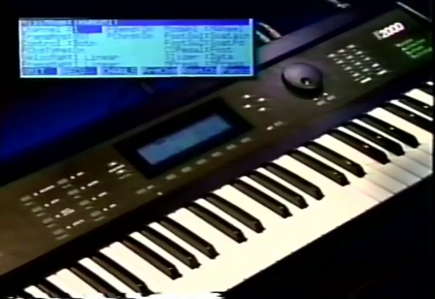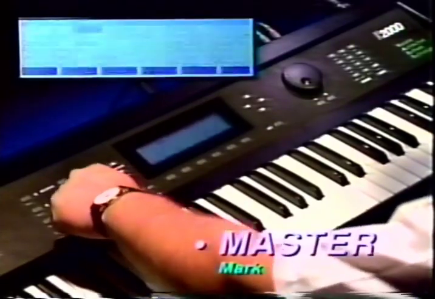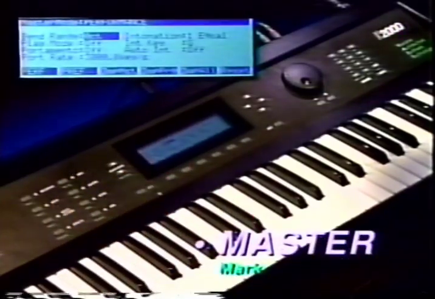Next, we come to the Master Mode, or Mark button. Under the Master Mode, you will find all those parameters which apply to the entire instrument, like global transpose and global intonation tables. More on master parameters later in Section 10, Master Operations.